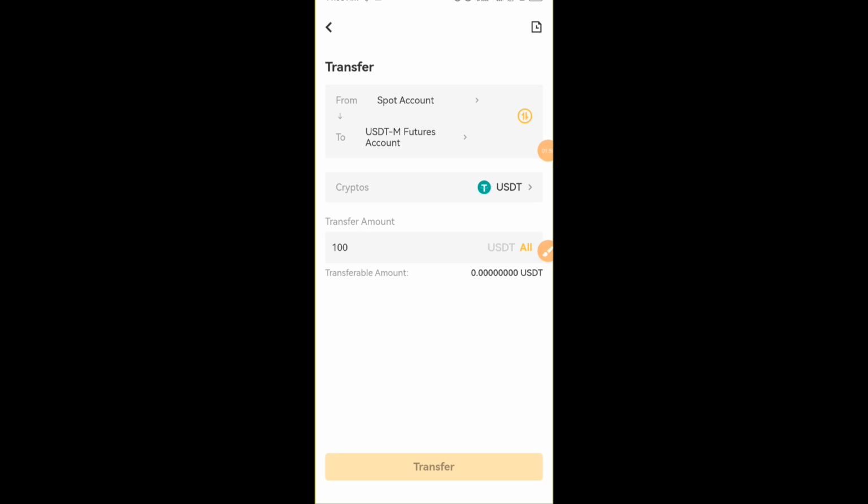So right now, if you want to transfer all, you just tap on this icon right here. Once you tap on it, it's going to transfer all. The amount of USDT you want to transfer will be shown right here. So right now you can see there is no available balance right here, that's why it's not showing. But this is the simplest way on how to transfer your funds within the XT exchange app.